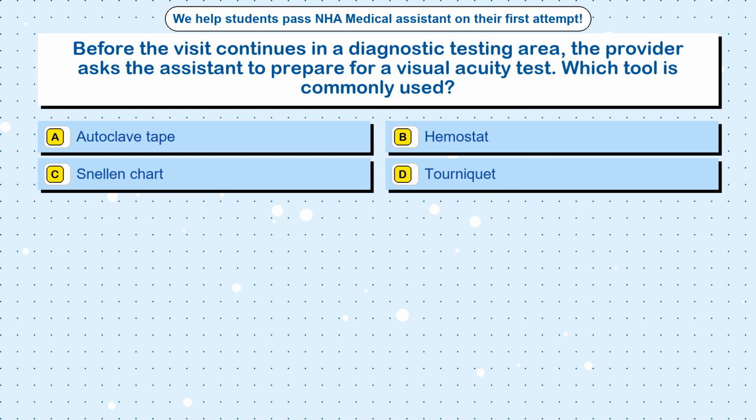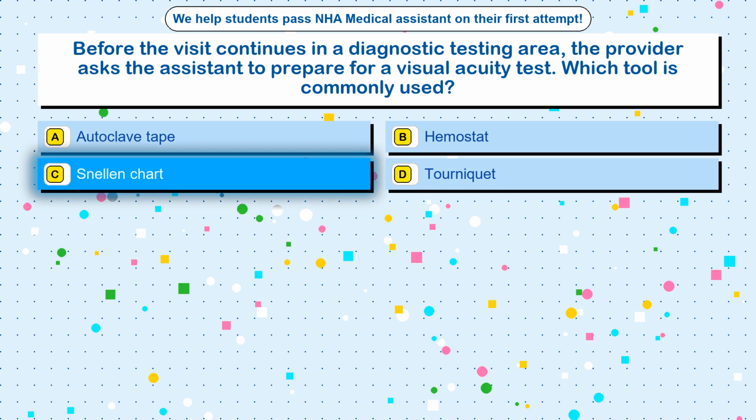Question 67. Before the visit continues in a diagnostic testing area, the provider asks the assistant to prepare for a visual acuity test. Which tool is commonly used? Option A, autoclave tape. Option B, hemostat. Option C, Snellen chart. Option D, tourniquet. The correct answer is option C, Snellen chart.